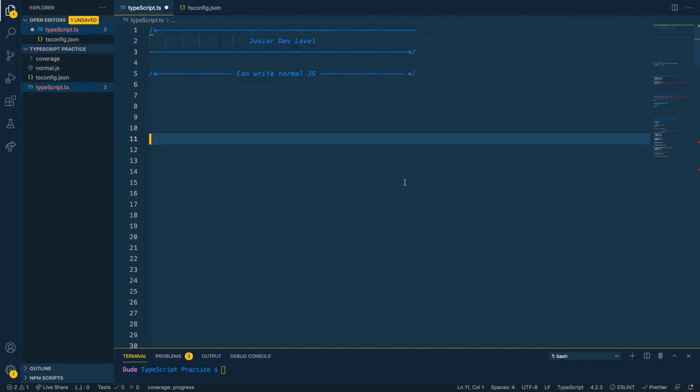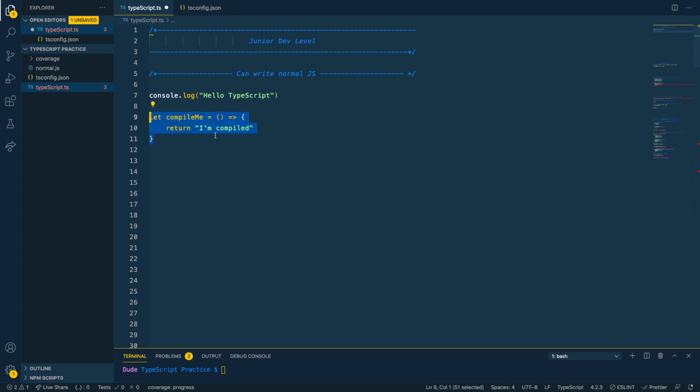All right, guys, so now we're going to recap real quick with junior dev level code for TypeScript. So if you can see here, we're going to start out by just covering real quick how TypeScript works and how to compile the TypeScript into regular JavaScript. So if you just come here and we say normal JavaScript code, console.log, hello TypeScript. If we do another arrow function, such as let compile me, we can see here, let's go down and generate a JavaScript file in the terminal.